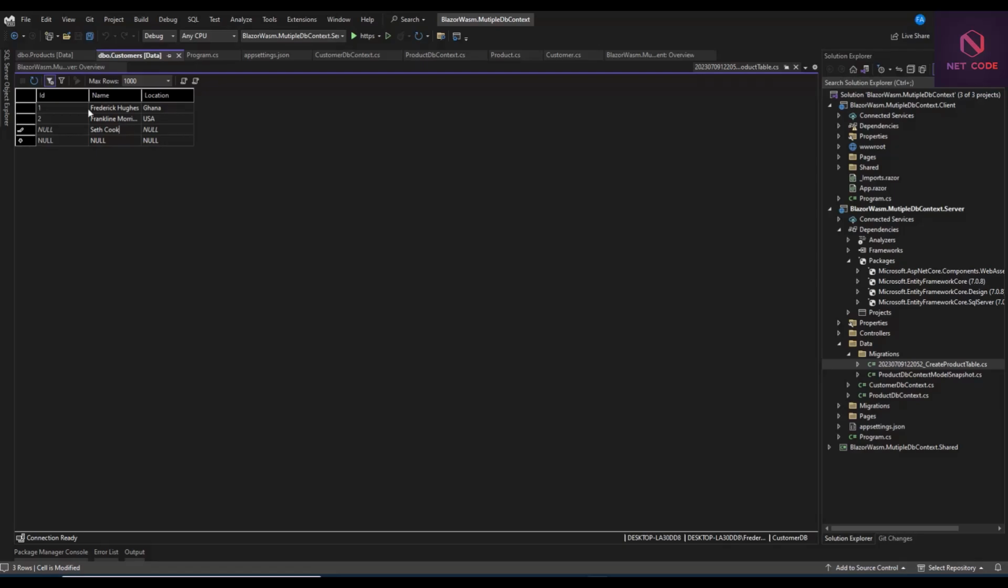You can add Seth Cook, and you're gonna have location as, let's say, Nigeria, right? So we have these 3 data here. Let's run this. Now, once you're done with this, we need to create our DTO. Now, this DTO is going to grab us the content of this database: data from the customer and data from the product.